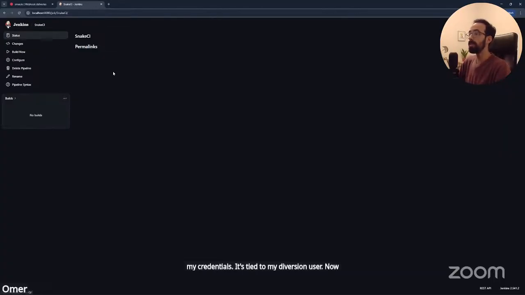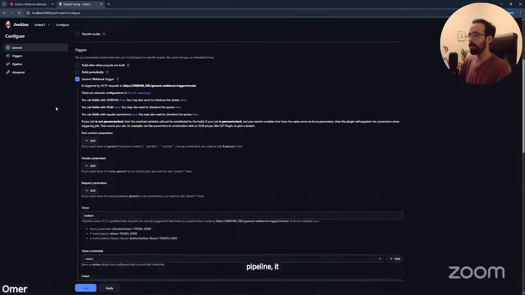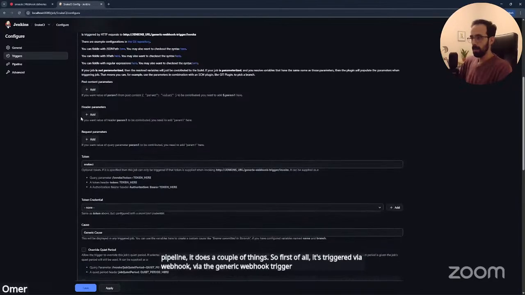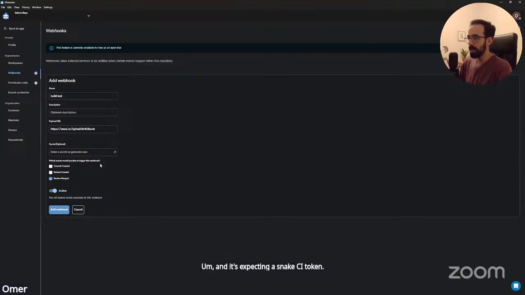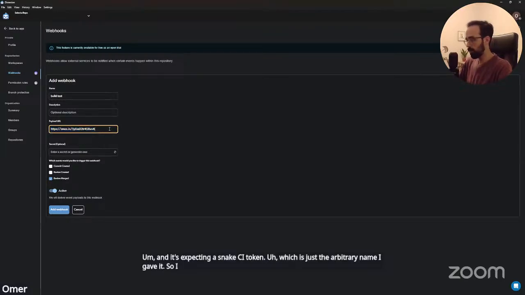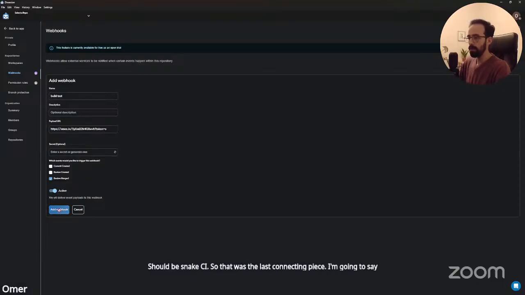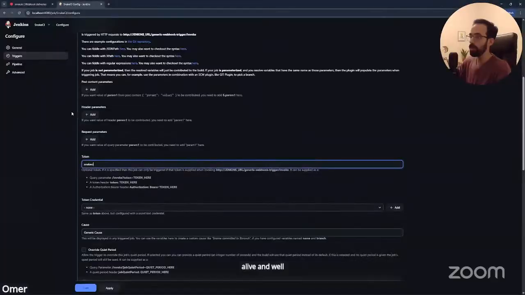Now, if I go into the Snake CI pipeline, it does a couple of things. First of all, it's triggered via webhook, via the generic webhook trigger plugin. And it's expecting a Snake CI token, which is just the arbitrary name I gave it. So I wanted to go into the payload URL, and the token should be Snake CI. That was the last connecting piece. I'm going to say add webhook. Now our webhook is alive and well. We'll run it in just a second.